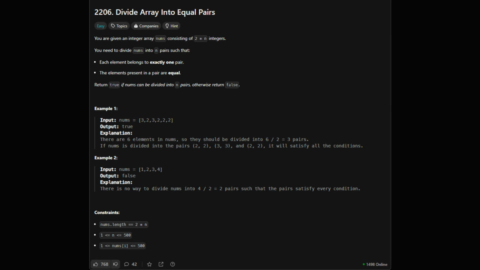Today, we're tackling Leetcode problem 2206, divide array into equal pairs. The problem gives us an integer array called nums, which always contains an even number of elements, specifically 2 times n elements. Our task is to figure out if we can divide this array into n pairs, where each element belongs to exactly one pair, and the elements within each pair are equal. If we can do this, we return true, otherwise we return false.